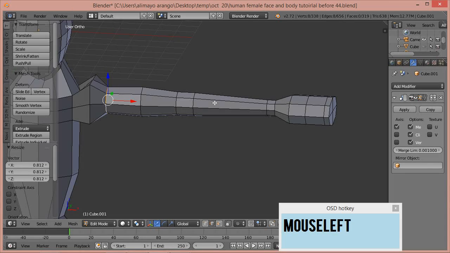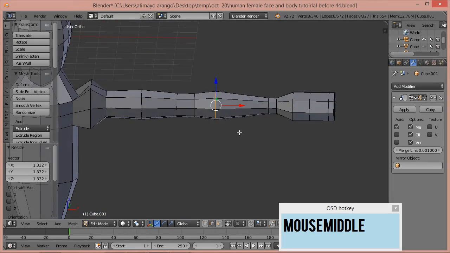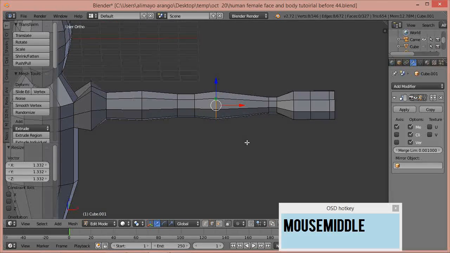I'm going to do the same thing here, except with the forearm, I'm not going to do it right in the center. I'm going to do Control R, put a loop cut here. Then I'm going to hit S to scale. And not too much, but just so it looks like there's some muscle in there and it's not just a bone popping out.